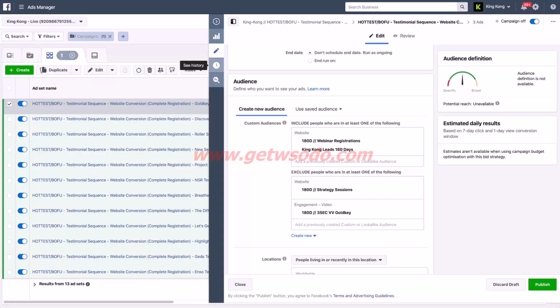Now, for your targeting, you want to target your 180-day lead audiences plus any other subscribers to your database that you want to push to get on the phone with your sales team. And you want to add this to your targeting audiences for all the different ad sets. So you add the 180-day and then add whatever leads you want to push this ad out to as well.